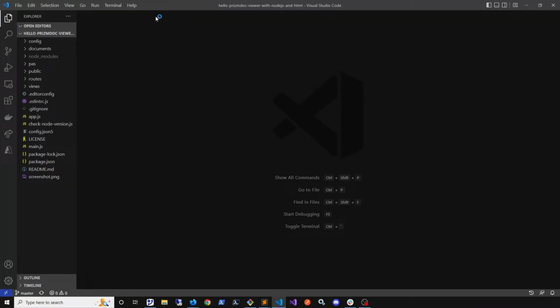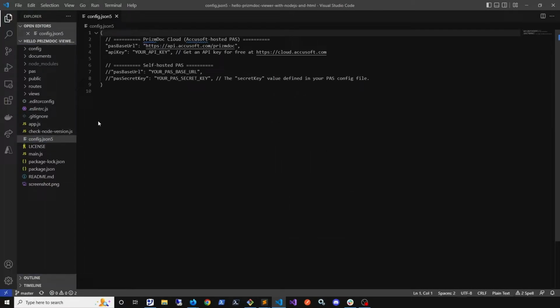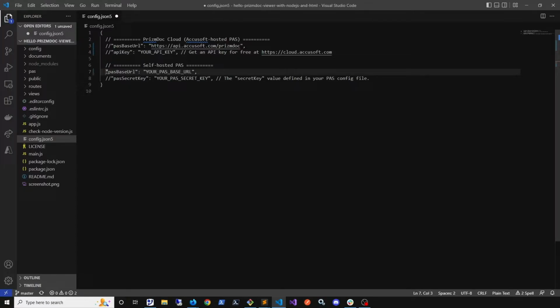Just a quick configuration change that we'll need to make here. We'll open config.json5. This is just a JSON file that allows for comments, which is going to be useful for me because I'm going to comment out the base URL pointing to PrizmDoc Cloud and the API key field. And I will uncomment the self-hosted parameters.